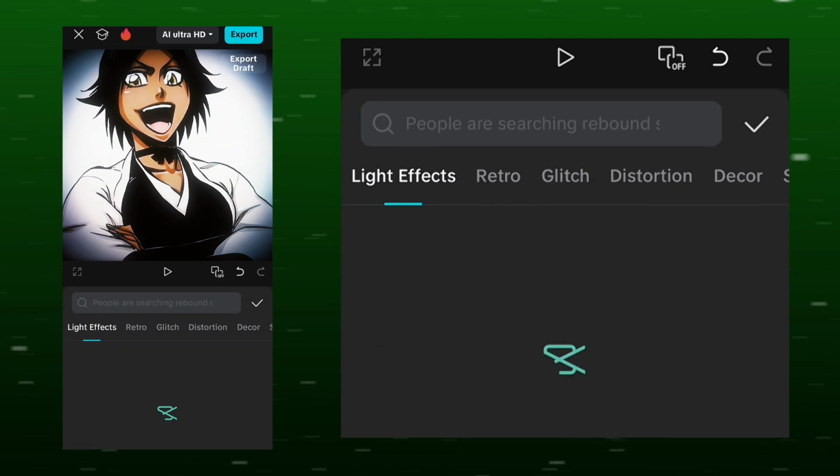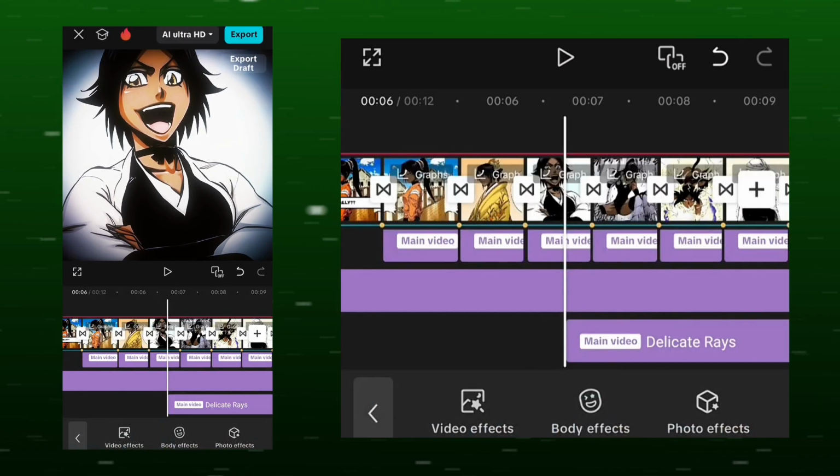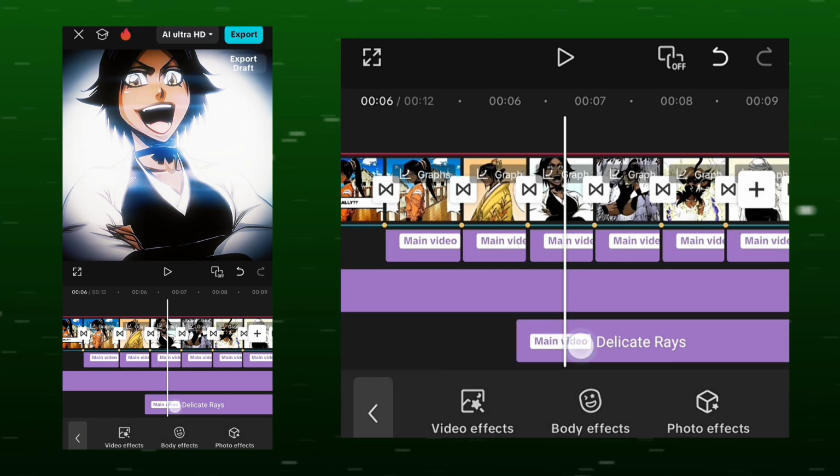Go to the Effect option, then go to the Light Effects section and select Delicate Rays. Adjust it exactly the way I'm doing.